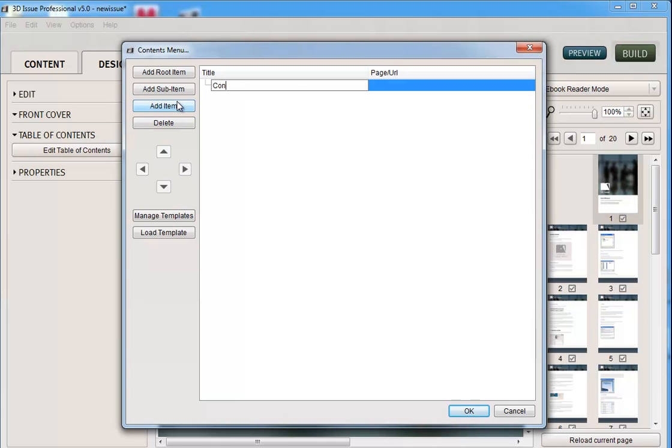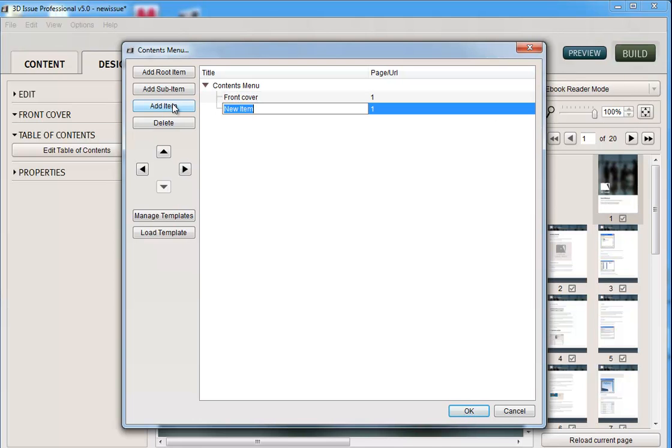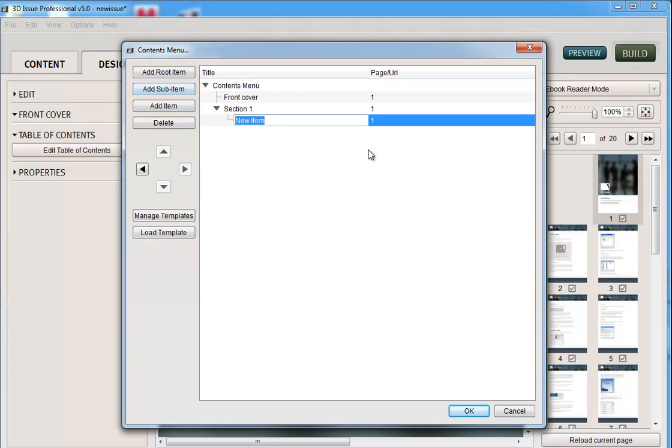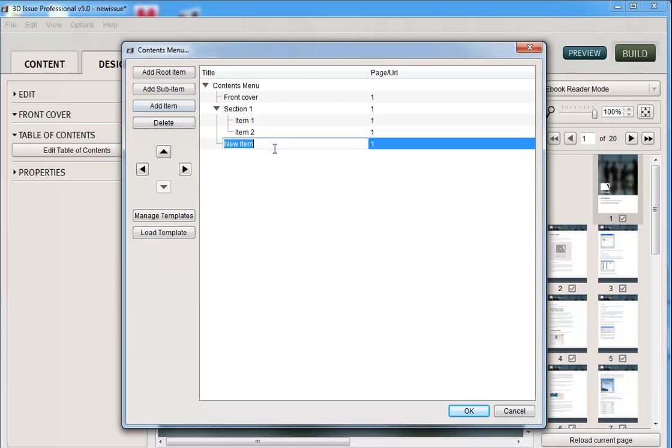So for example, you might have contents menu. You might then have multiple items. So you could have front cover. You might have section 1, and under section 1, you might have item 1, item 2, and so on. You can then go back to add items under this one so it follows the same structure. So you can see how you can add quite a sophisticated structure to this contents menu.